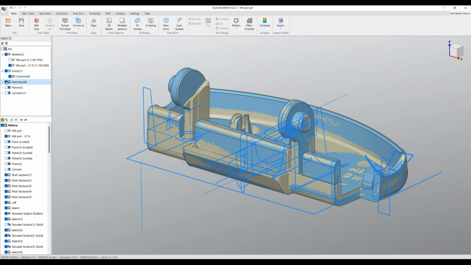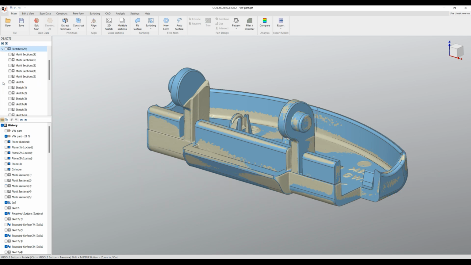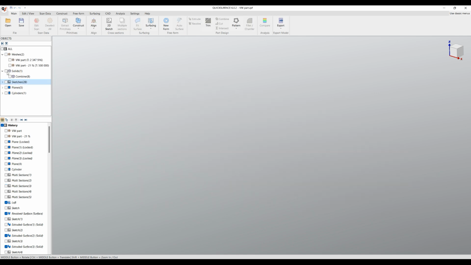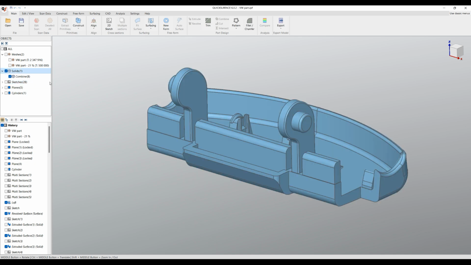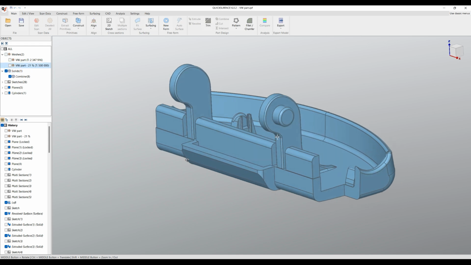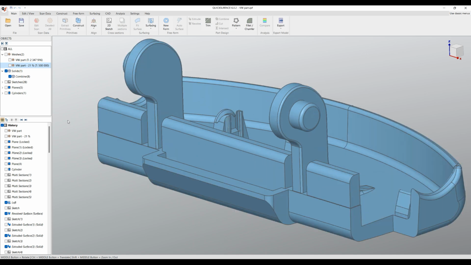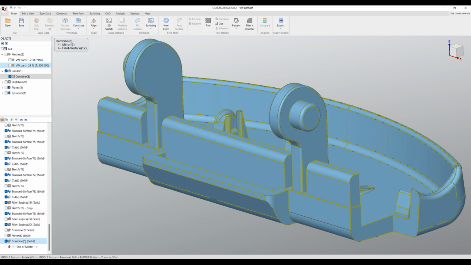For example, I can turn on or off all the sketches. I can just get focused on the solids. Of course, when you do reverse engineering, you need to end up with a single solid. And also you have control over these meshes and change the visibility. You can always work in parallel by going to this level and just modify, or you can work straight from the objects panel here.